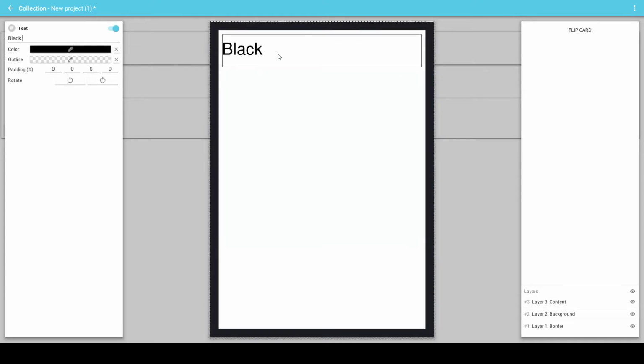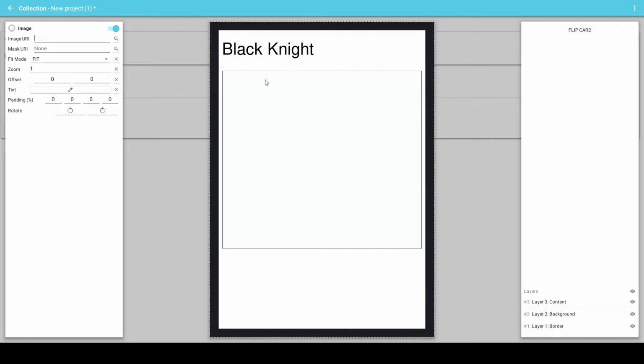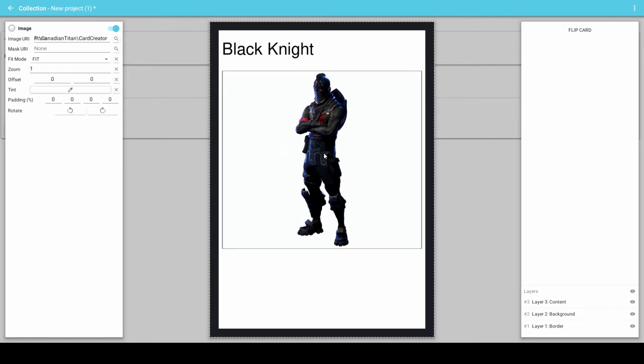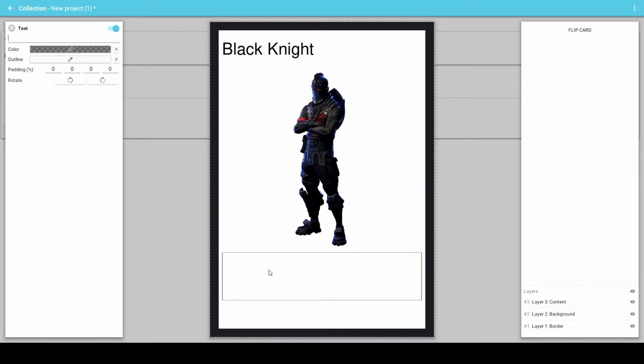This will be the Black Knight. We'll throw in an image. There we go. Look at that. Oh, do you recognize what that is? Anyone who's played Fortnite before recognizes that. A description of the Black Knight.